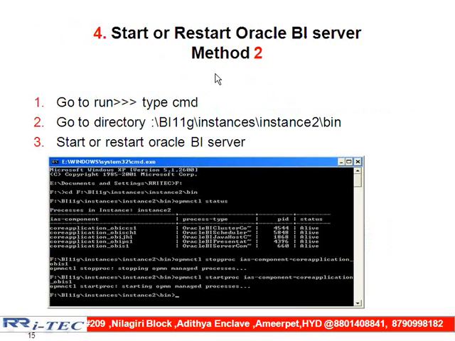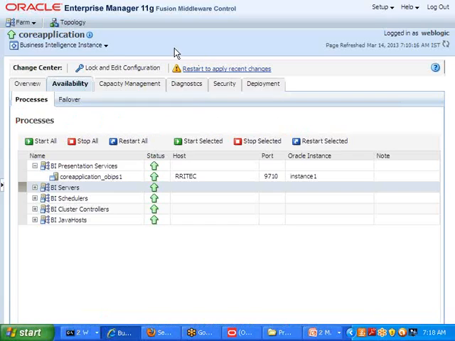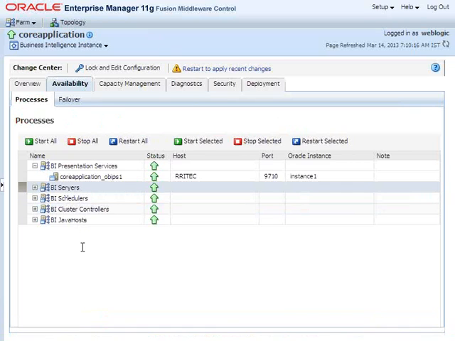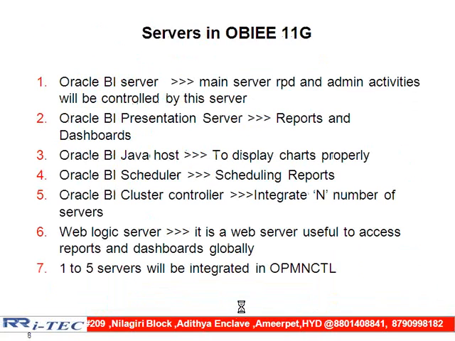Yesterday you started your servers directly from the front end, right? Whichever server you want to start, you can start from here. But you also learned one point yesterday: all servers are integrated in one area. That area is called what, sir? OPMN CTL. 1 to 5 servers will be integrated in one area that is called OPMN CTL.